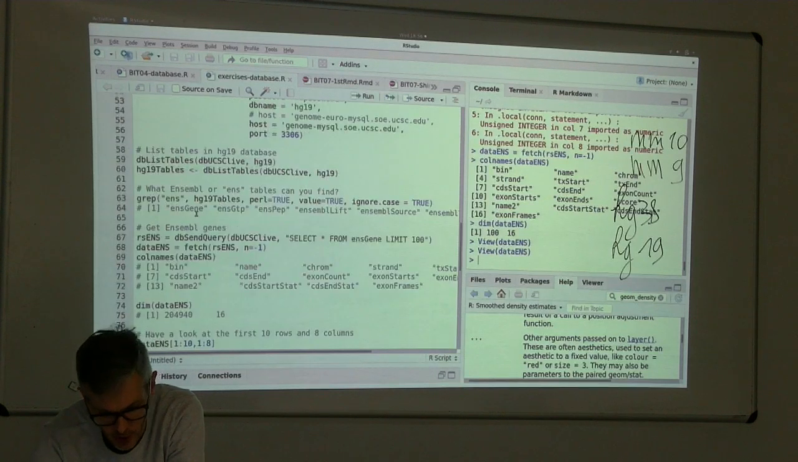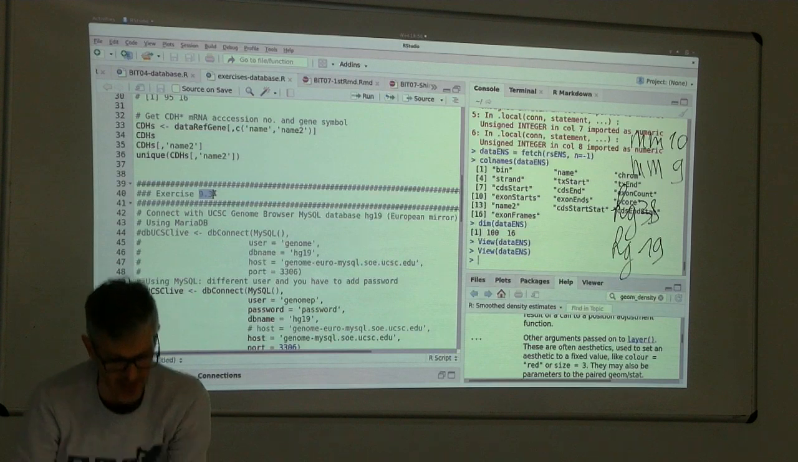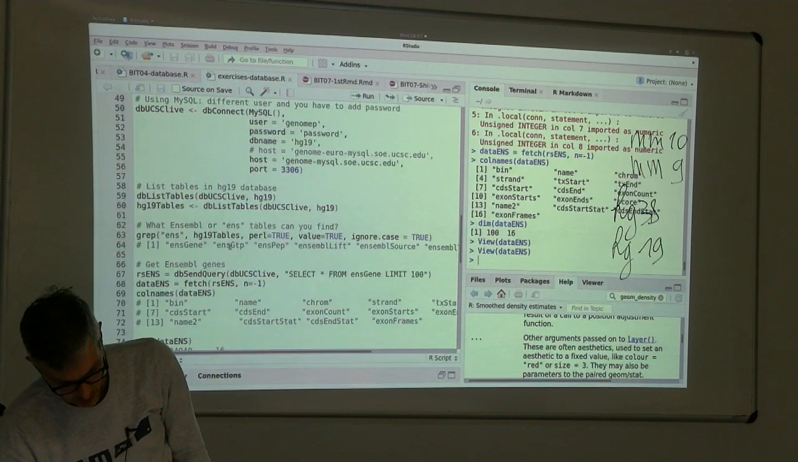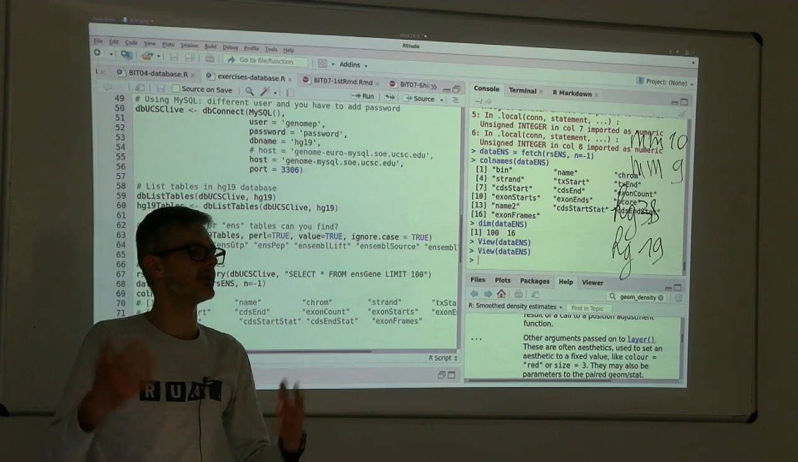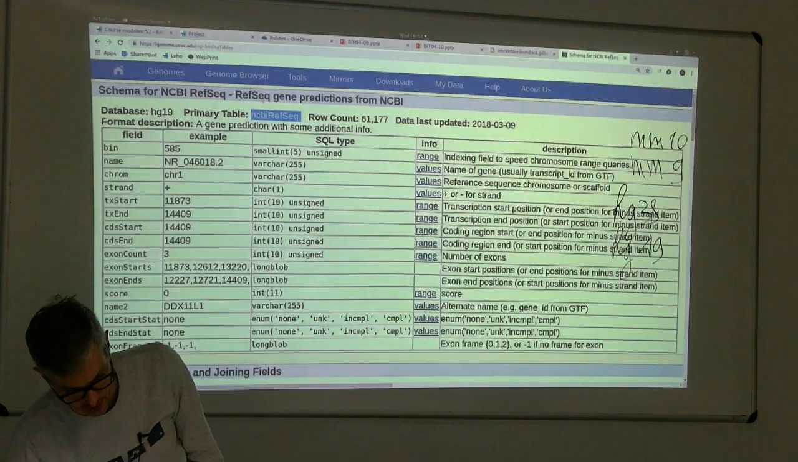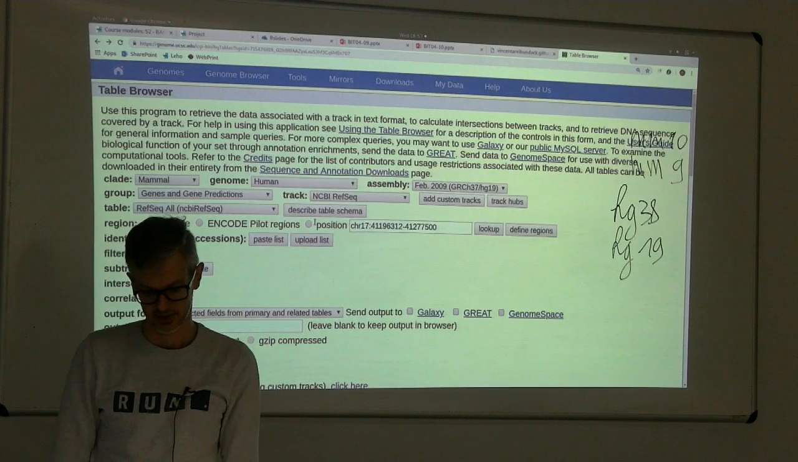Okay, so the exercise code is already online for 9.3, so you can already have a look and try that. I showed it now for Ensembl. Try it out at home for maybe another table. Look into the table browser and see if you can find another table, maybe other kinds of information, and try to play with that.